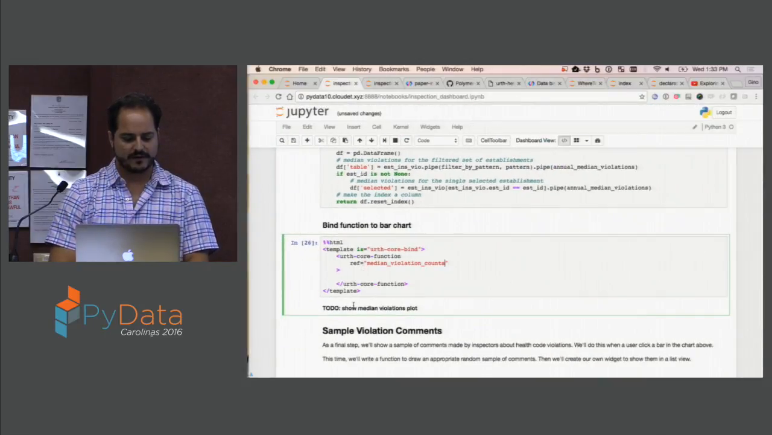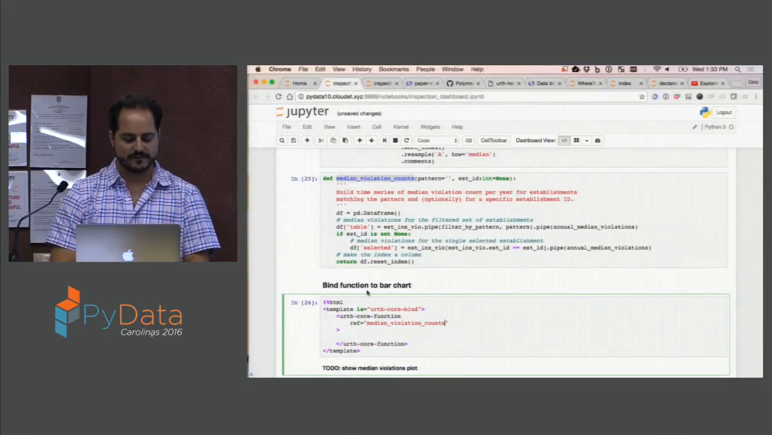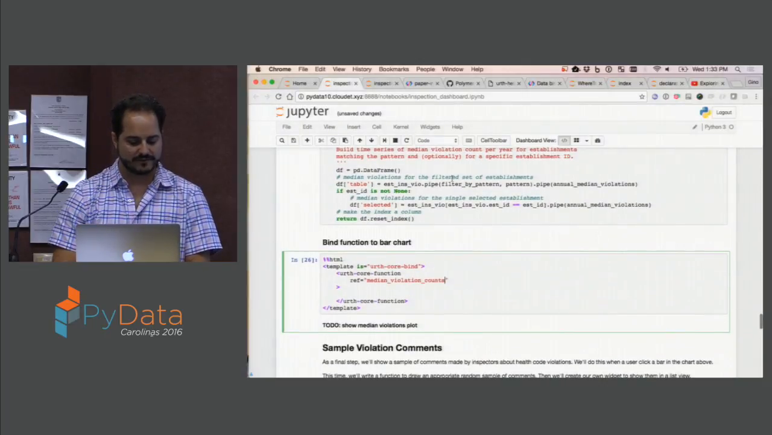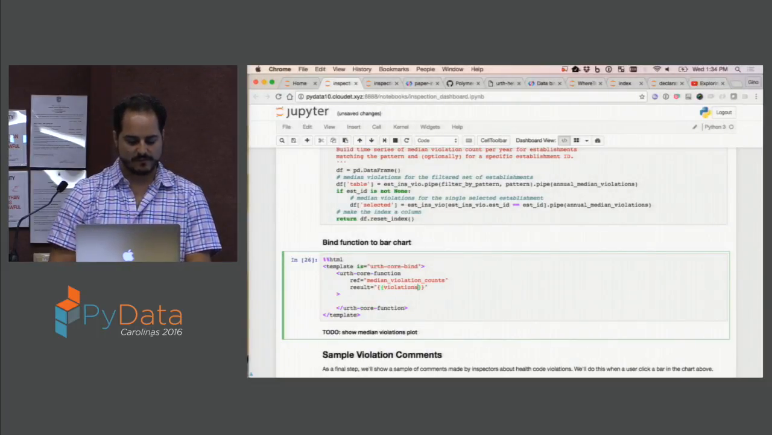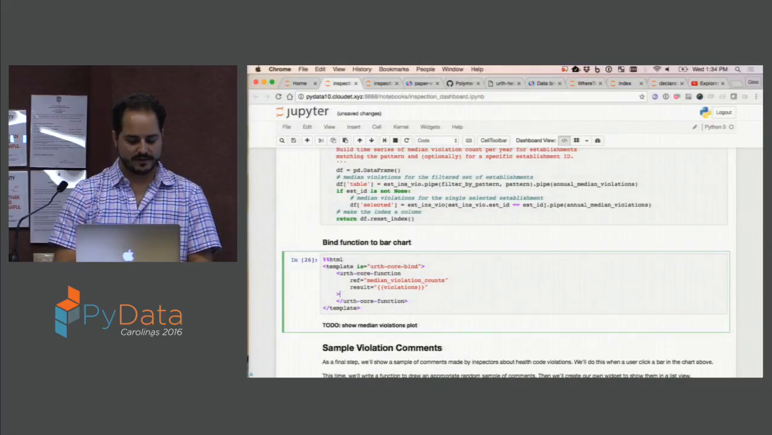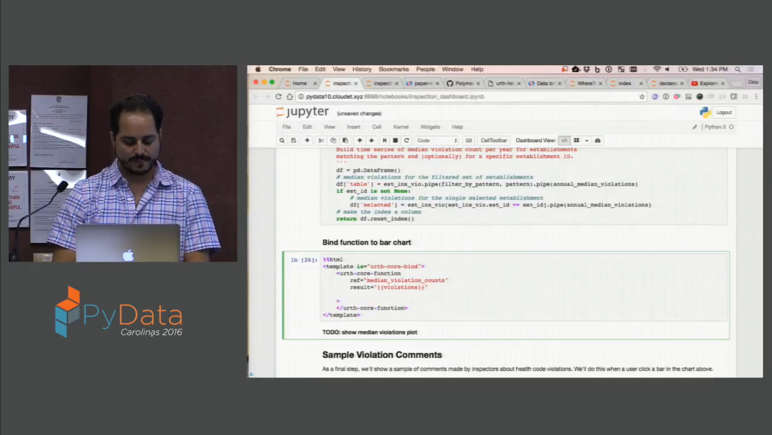And forget about the arguments for now. They have default values, and those apply. So we don't have to set the arguments. Let's just take the result and just set that to violations. So now basically I have tied a function that takes the violations and let's call it automatically. Okay.